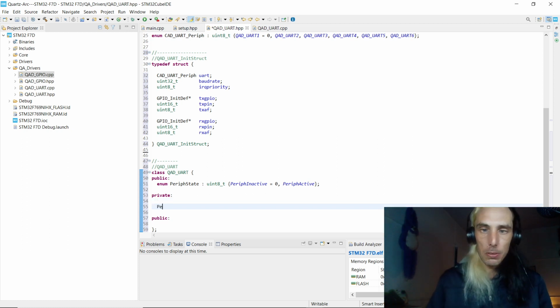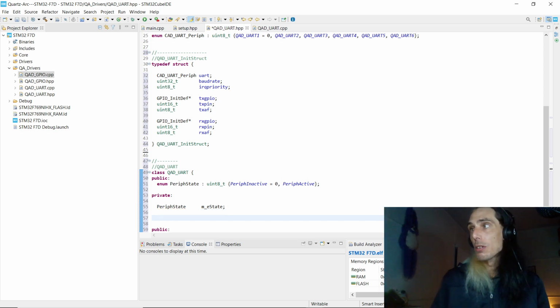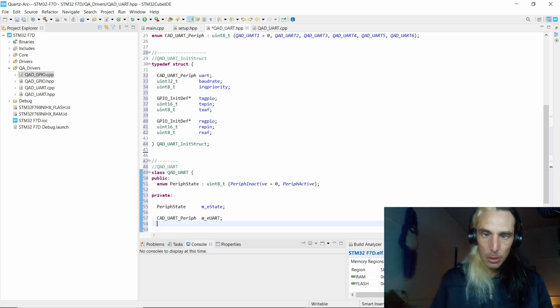Now, let's pop one of those enums in there and call that m_eState. And what else do we want? So we're going to want to keep track of which peripheral we are working with. May as well hang on to the baud rate as well, and our IRQ priority.